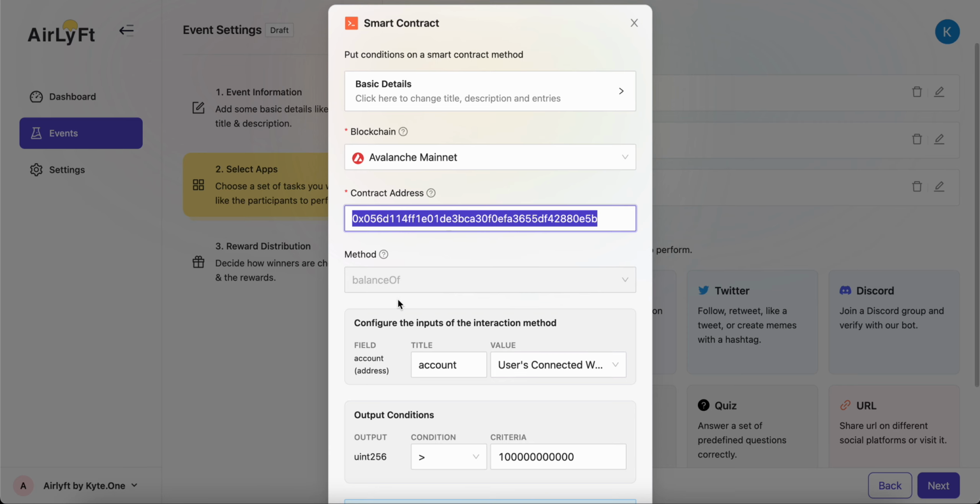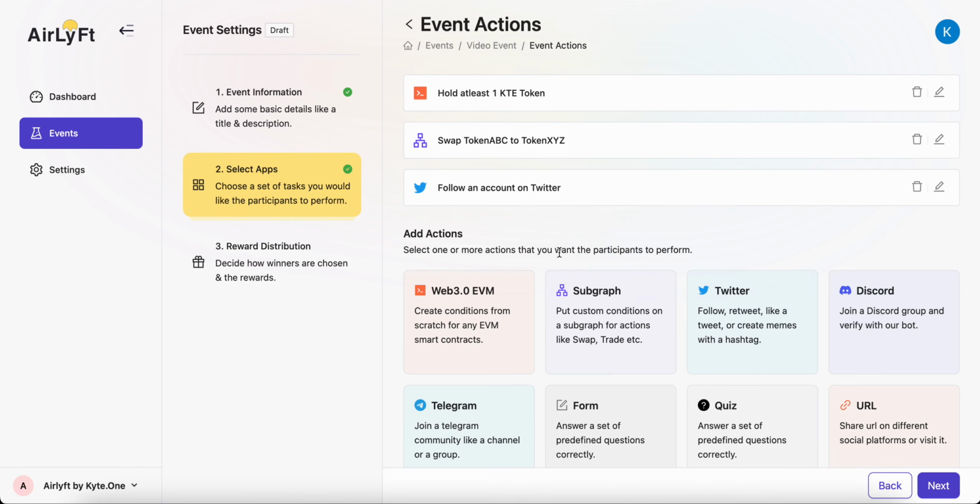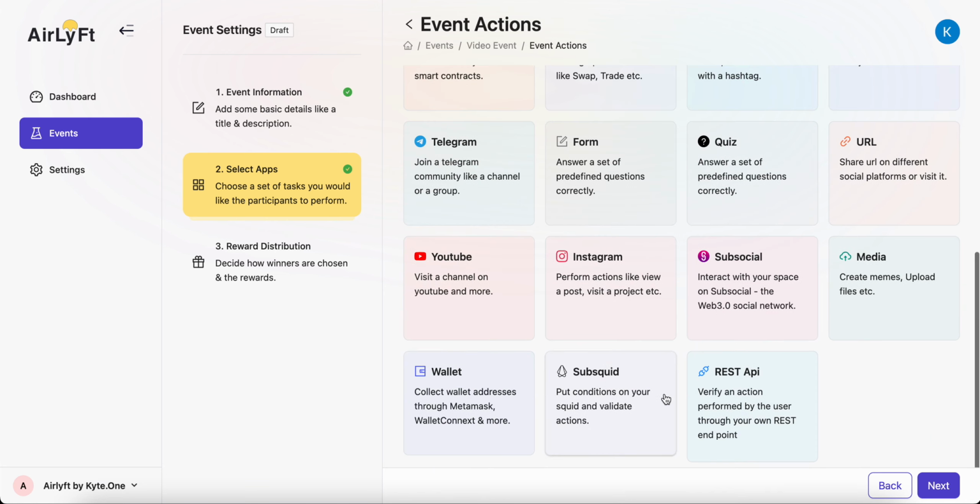Now, this method can be any method which is there on the smart contract, and we can design our event accordingly. Now, let's say if the information is not available on the smart contract, right? Or if it's a non-EVM chain where this kind of thing does not exist. So there are other ways as well where you can get this information from the user. So for example, if it's a DEX and you want users to swap one token to another, usually in this case, this information is available using an indexer like Subgraph, Subsquid, or even Subquery, which is an upcoming integration, or maybe even REST APIs, right?